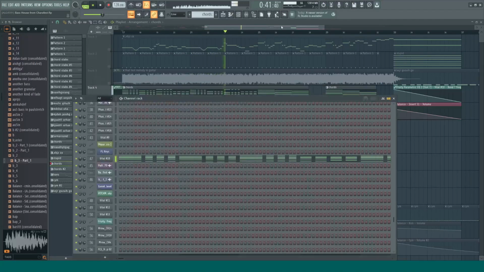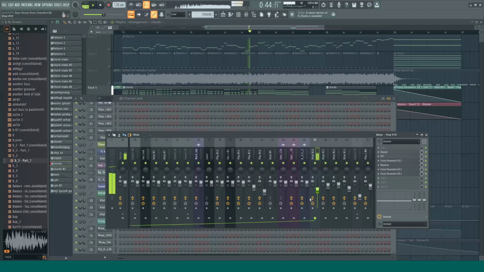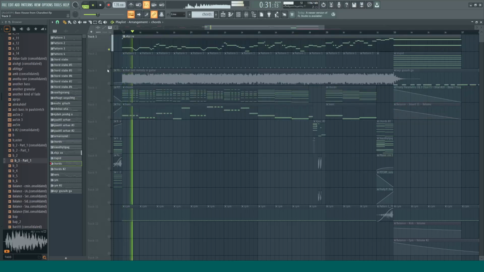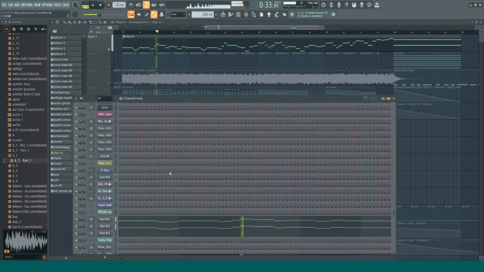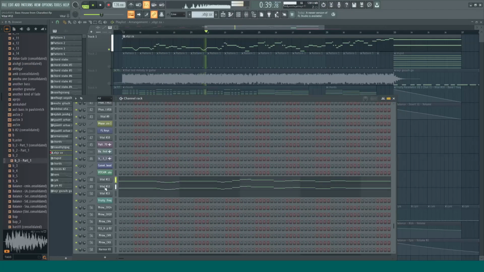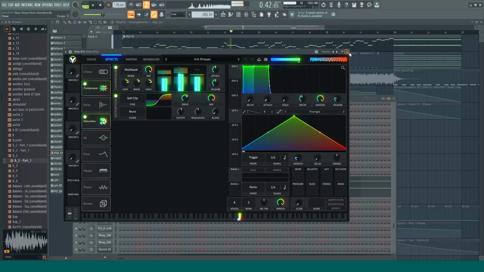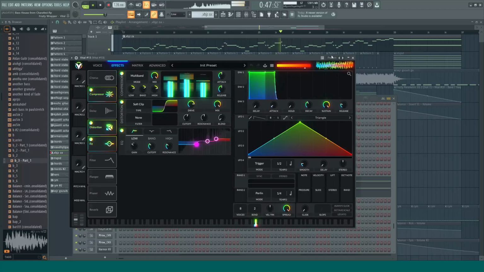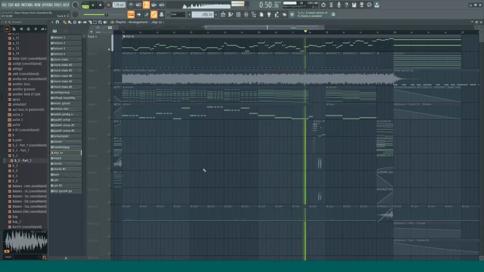Basic supersaw shenanigans. There's a diopter on here because I can. Right, and then there's this. Once again, pretty standard supersaws. And that's pretty much all the sound design.